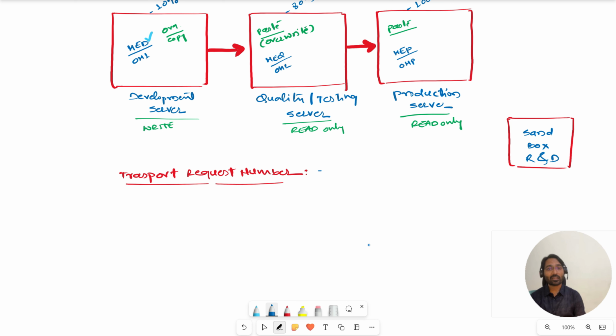So for that analysis, sometimes you need to create dummy programs or dummy objects as well. Those dummy objects will be created in the sandbox. It is something like a practice ground. If you don't have that sandbox, you can directly do it in development. That's fine. But the sandbox is a separate server and it is not going to be included in your system landscape.